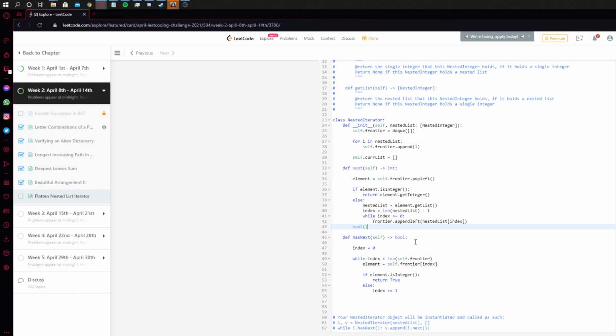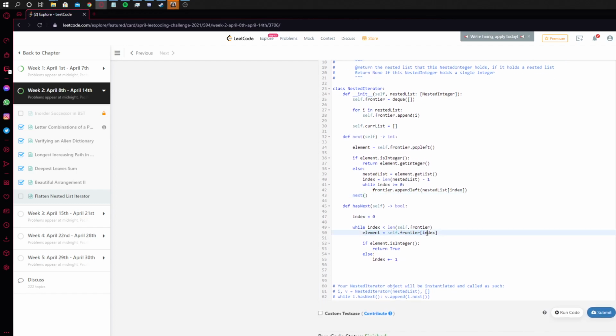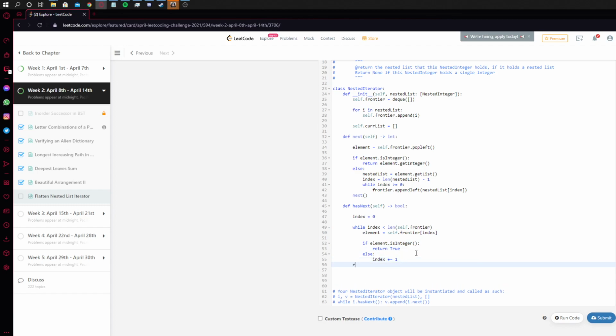The only thing is has next is more confusing because I don't want to pop it and break the list, because you're just checking stuff. So if it's an integer, return true, else I need to handle recursively calling it again. But then, so I think this outwardly returns false.